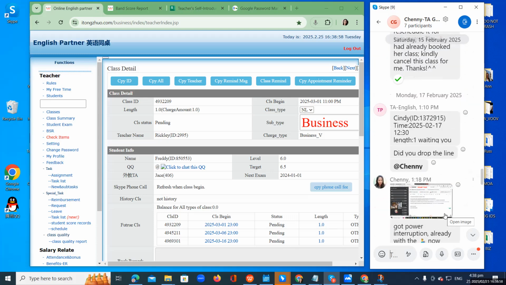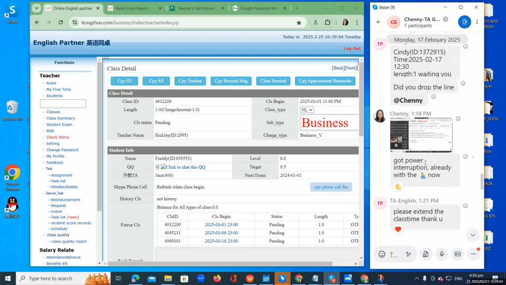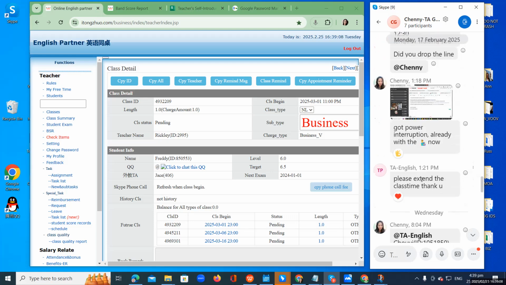So ito yung merong student is waiting for you. Did you drop the line? Tapos sabi niya, got power interruption already with the student now. So parati yan, automatic. Please extend class time. So let's say, nawala ka ng 3 minutes. Ang makeup time mo, it's always double the time. Kung nawala ka ng 3 minutes, makeup time mo is 6 minutes.